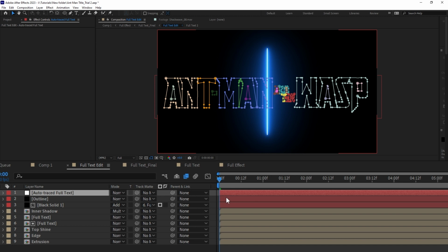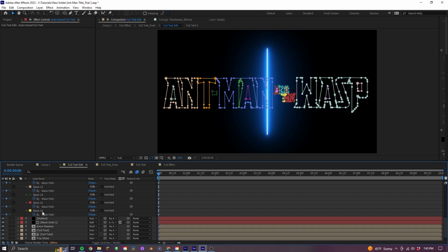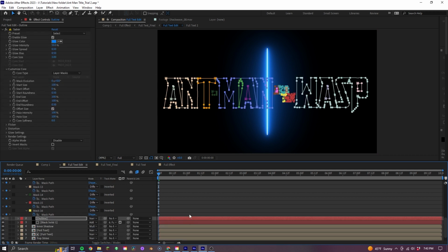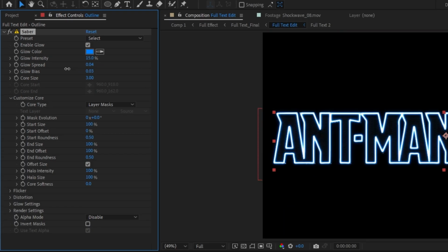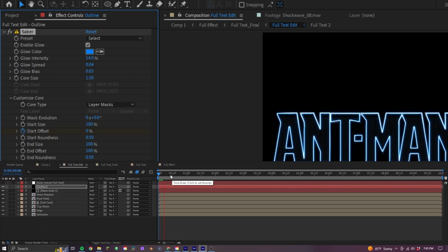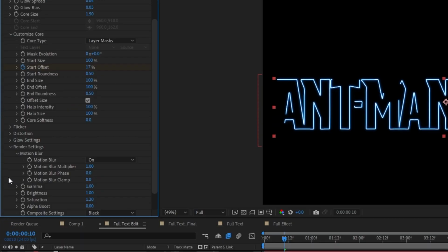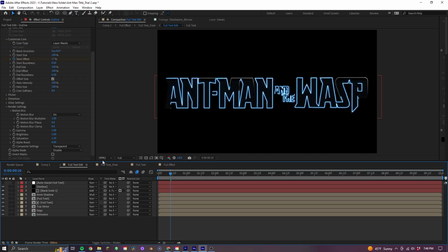So in the outline layer, go to the Saber effect, and in the Customize Core, change the core type to Layer Mask. Now copy all the masks in the top layer that we have just created and paste them on the outline layer. Adjust the glow intensity, spread, bias, and size so it's not blown out. And keyframe the start offset to start at 0 and end at 100 just a few frames ahead. Lastly, make sure to go to render settings within the Saber effect and change the composite settings to transparent. And that leaves us with this.